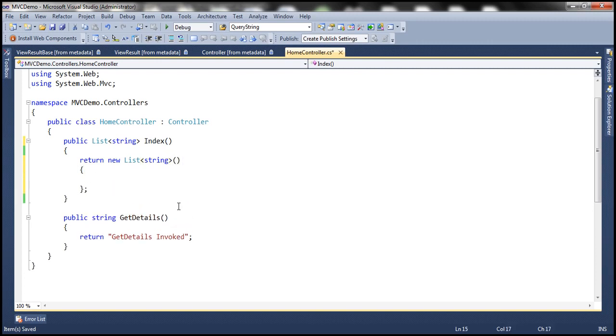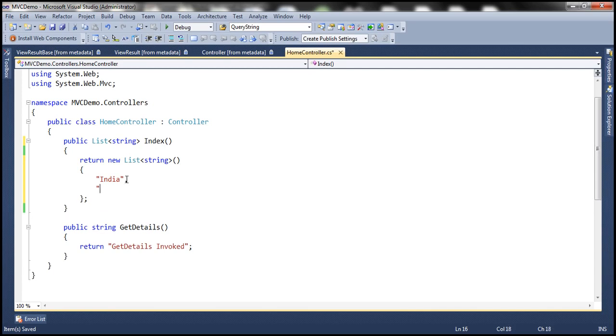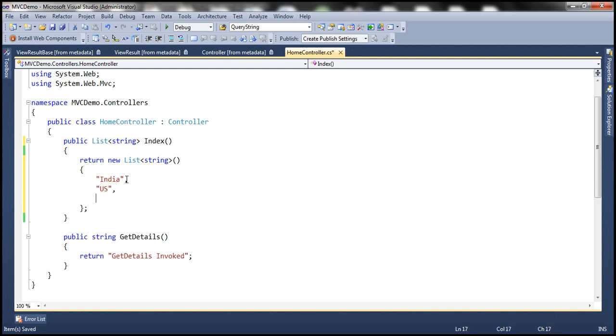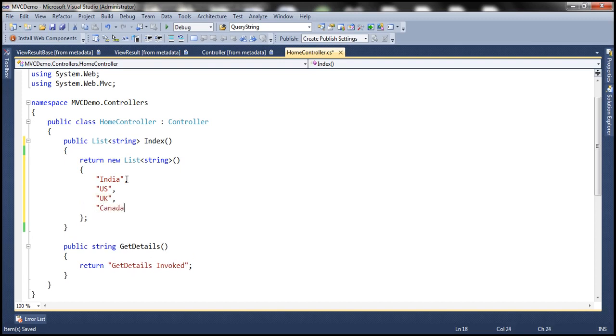And then we actually want to return a list of countries back. So let's hard code some countries here. In reality, we may retrieve them by interacting with a WCF service or by retrieving them from a database table, etc. But for now, to understand views, let's hard code the names of countries within this new list of string object. So let's say, for example, I want to return India as one of the countries, and then US, UK, and Canada.